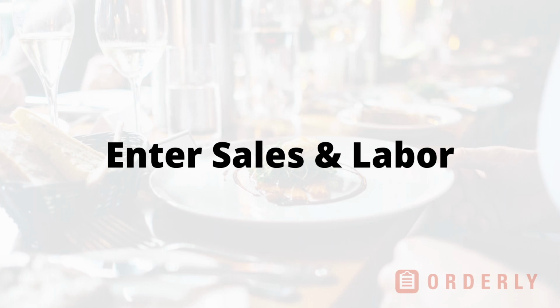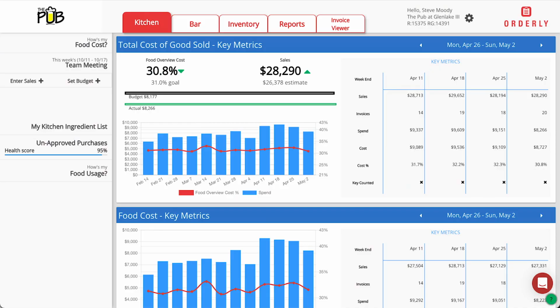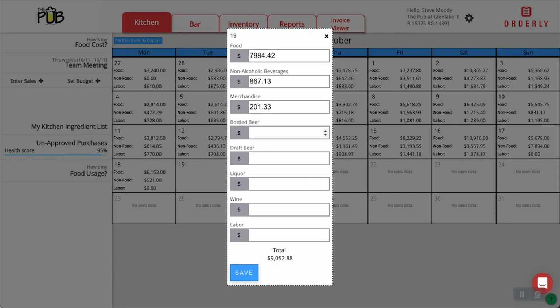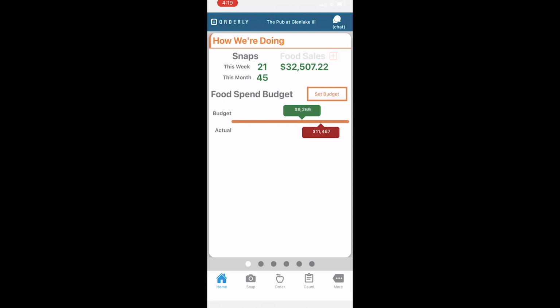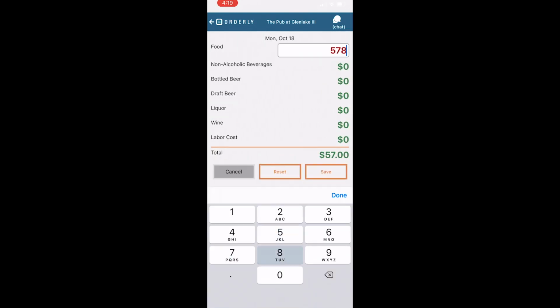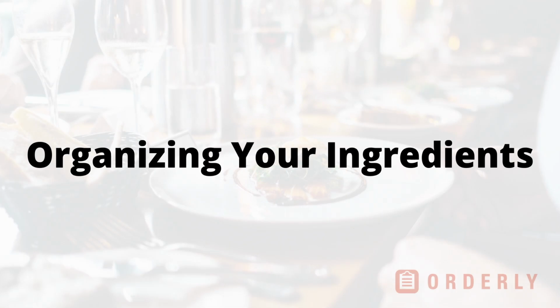Entering sales and labor. You can enter sales and labor data from the website or the mobile app. From the website, under the Kitchen tab, click Enter Sales and select the proper day from the calendar. Most restaurants enter net revenue for each of their revenue categories. From the mobile app, click the plus sign next to Food Sales on the app's home screen and enter the sales from this UI.